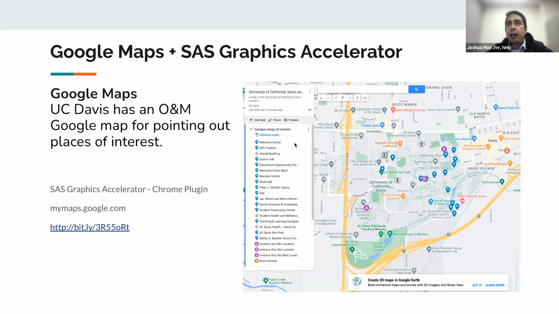On here, I have an image of Google Maps where I have listed areas like the Welcome Center, Art Pavilion, our Cal building, which houses Occupational Health and the Student Disability Center, Dutton Hall, Educational Opportunity, MU, Mondavi Center. As you can see, I did a lot of different areas. And I made this available so blind or low vision users can still access it electronically on their devices. You will need the SAS Graphics Accelerator, which is a Chrome plugin, to view all of this.